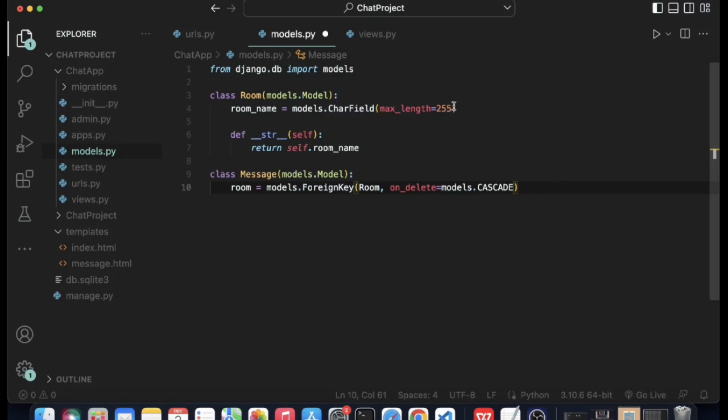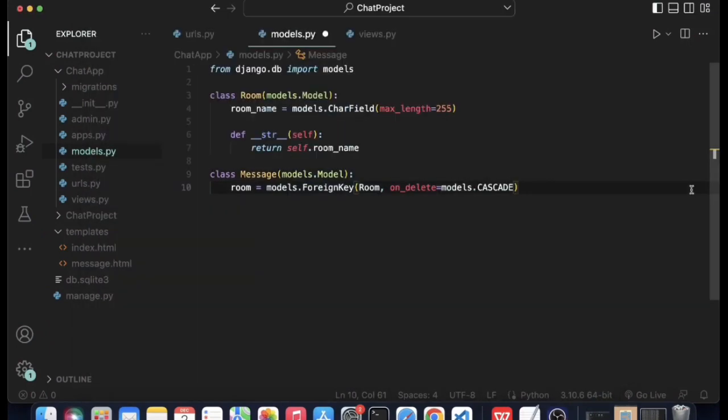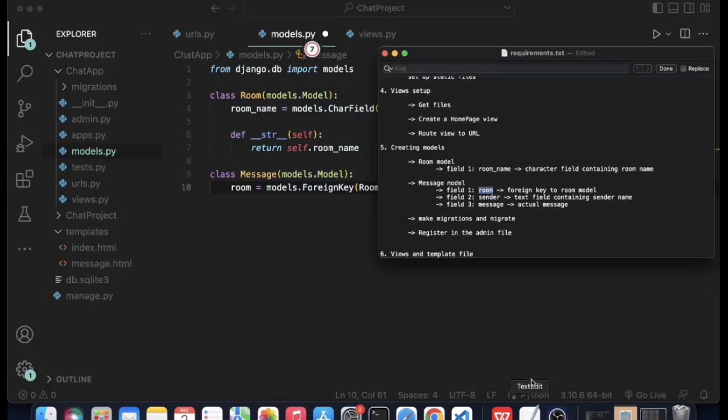What this means is that if a room is deleted, every single message that is connected or tied to that room will also be deleted. We don't want a situation where if a room is deleted, the messages are still present. So to sum it all up, anytime a room is deleted, every message that is associated with that room is also going to be deleted. And also, a foreign key just helps us connect a model to a different model. Right. Now, the next field that we need to create is the sender field.